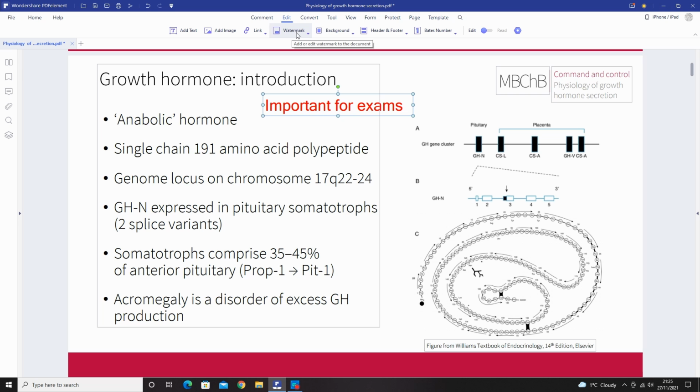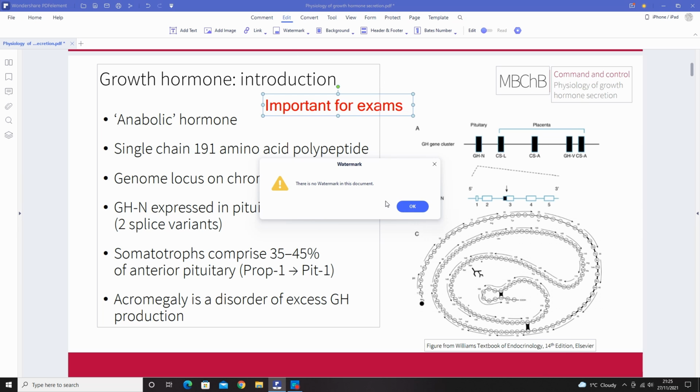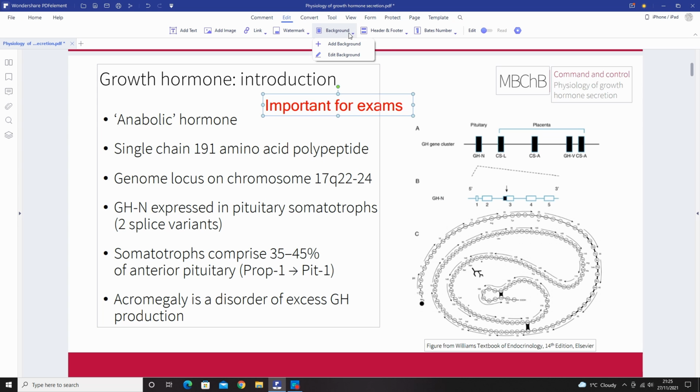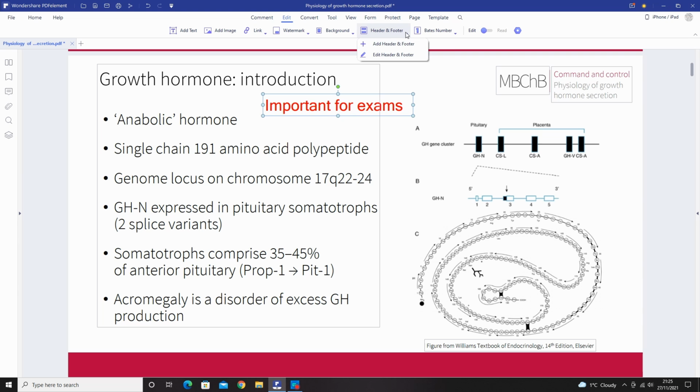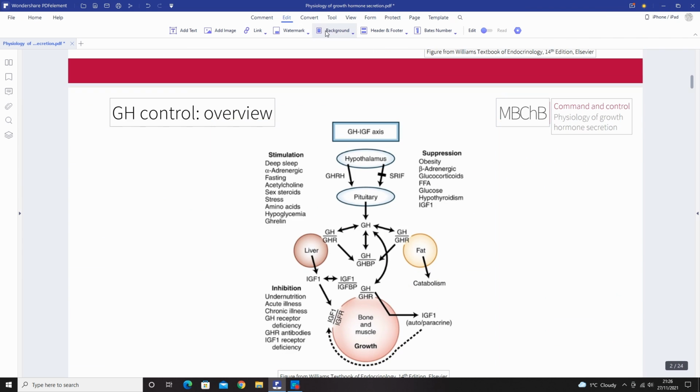Now there's also an option to add a watermark to the document. So you can see here I can edit watermark. Now this is actually saying that there's no watermark on this document. And remember, if you're on the free version, Wondershare will put a little watermark in the top here, so beware of that. We can change the background, so we can edit the background. It's saying there's no background in this document as well. And you can add a header, a footer. There's loads of options. It's a bit like Microsoft Word, right? You have all these different options that you can do.